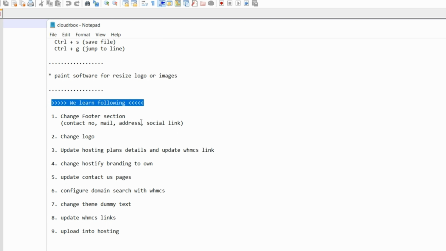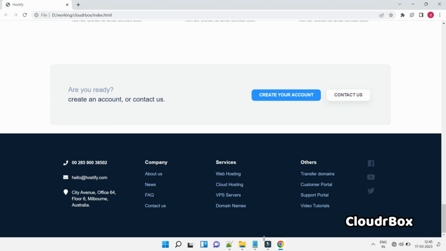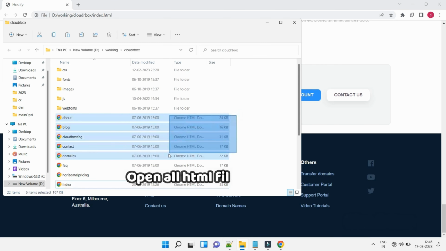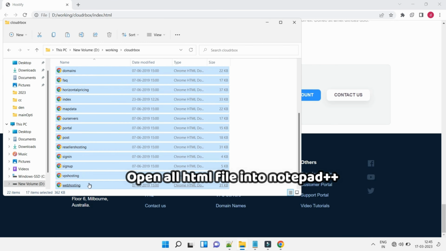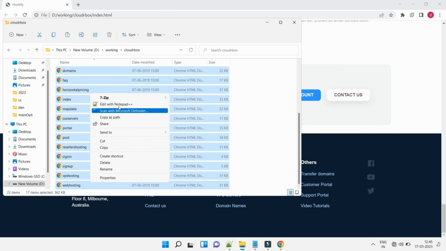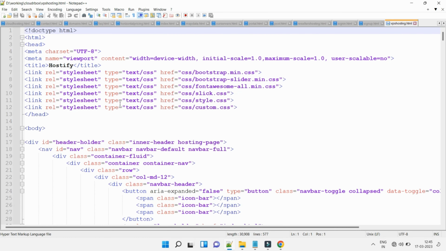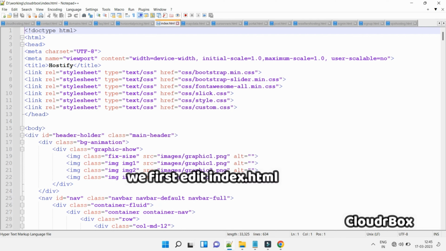We learn the following. First step is changing the footer section. Open all the HTML file into Notepad++. We first edit index.html.